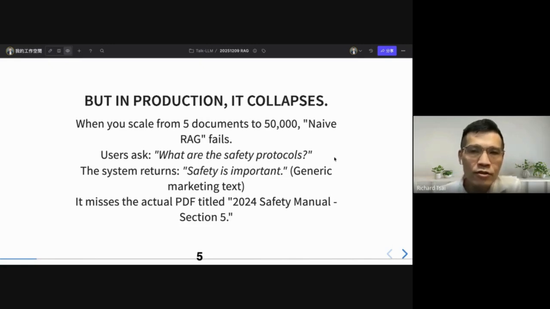But in production, it collapses. When you scale from 5 documents to 50,000, naive RAG fails. Users ask, what are the safety protocols? And the system returns, safety is important, because it retrieves something from generic marketing text, and it misses the actual PDF titled 2024 Safety Manual Section 5.